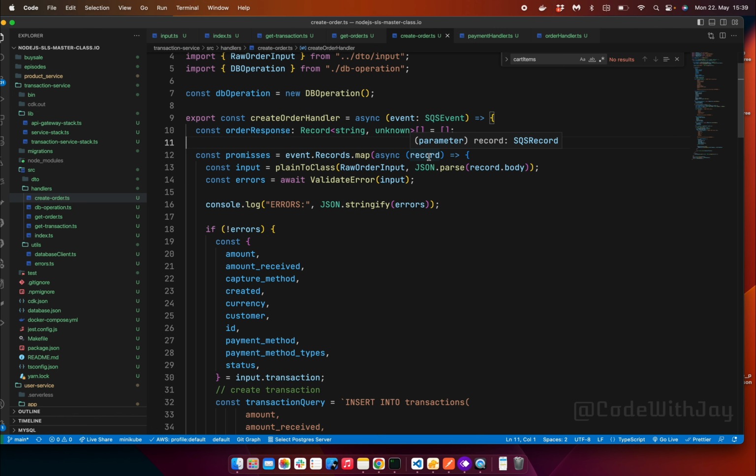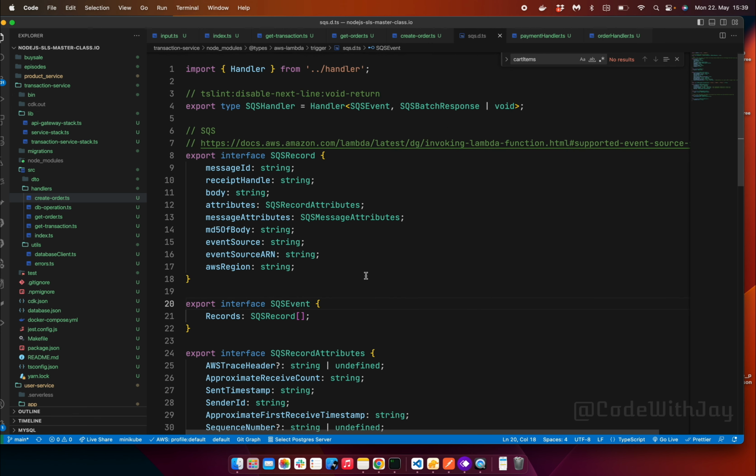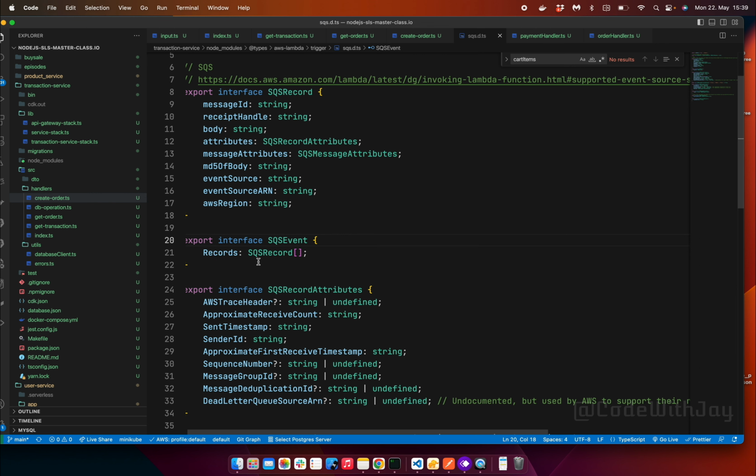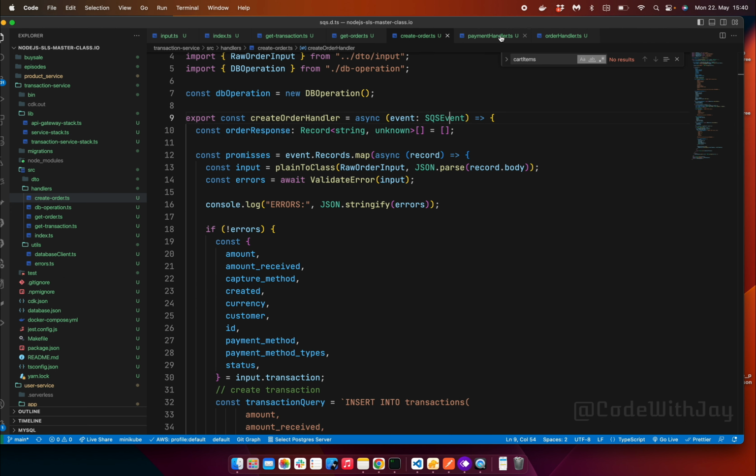All the messages we are just consuming here. If you can see here in the SQS event, you can have a record, and a record can have an SQS record. The SQS record can have a message ID, a receipt handle, the body, attributes, and everything is here. So we are interested in the body, which is being used right here.